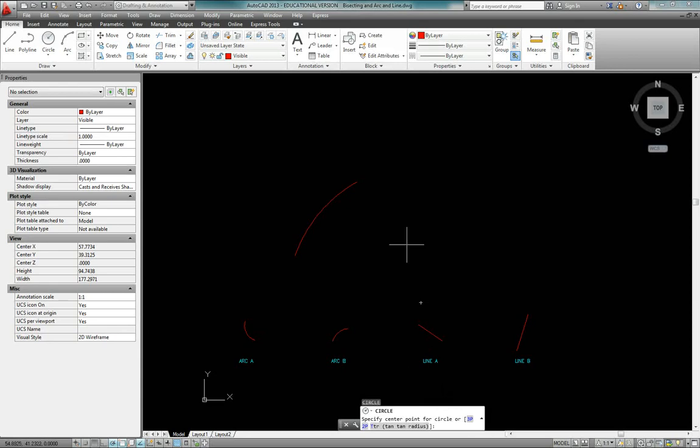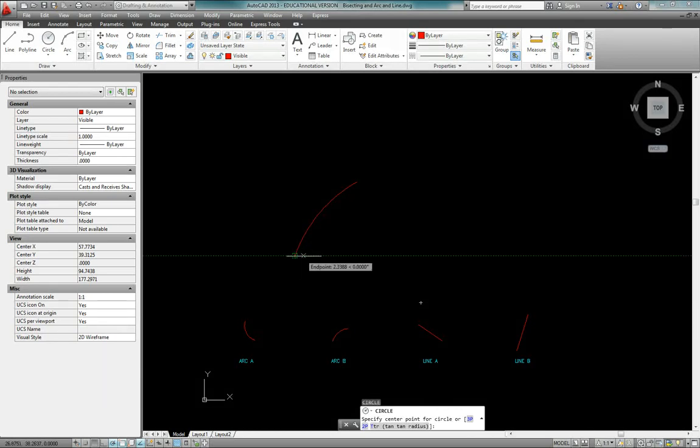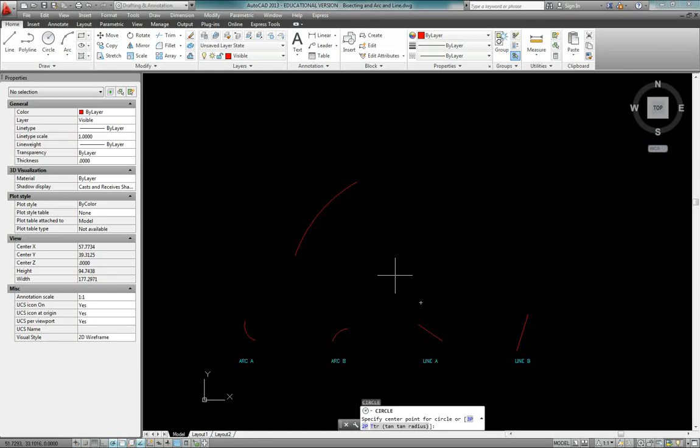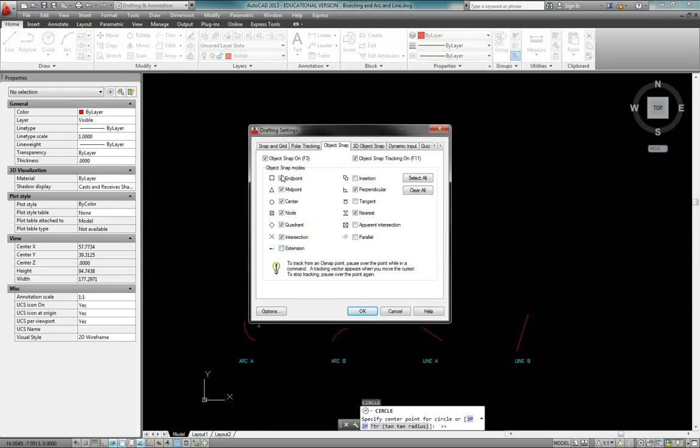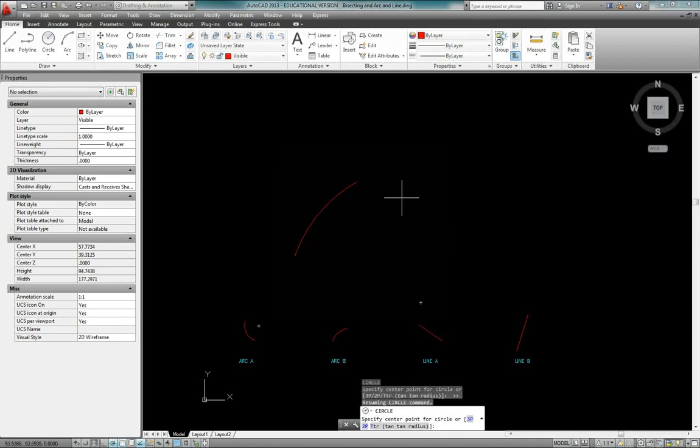I want the center point for the circle to be at the end point of the arc. If you get near the end point of the arc and you don't see a square, that lets you know that your end point snap is not turned on, and you need to turn it on. So let's right click on the object snap button and go to settings, and if yours isn't turned on, you can turn it on right there. So that's the first thing. Now let's go ahead and define this as the center point of the circle.